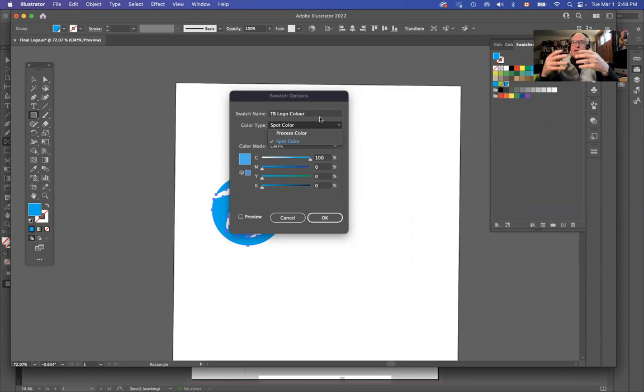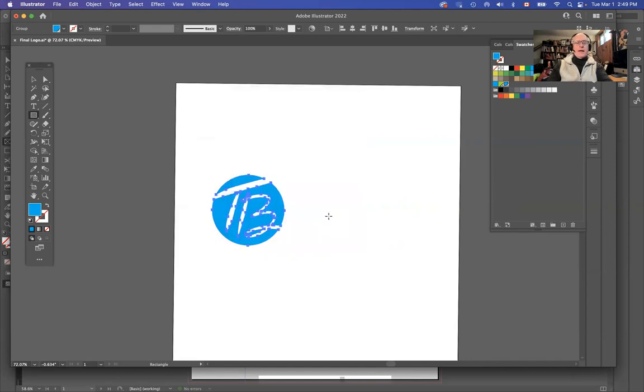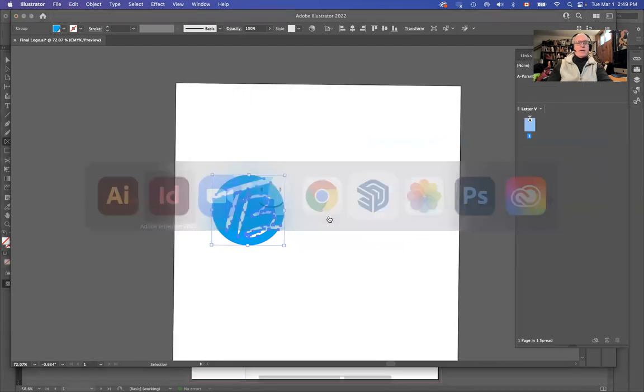Process means it's going to mix that color up out of CMYK. Spot means it's blue ink. Just put blue ink on the press, or purple, or orange, or whatever color it is, and use that color of ink. So it's not mixed up out of 4 colors. It's just one color of ink. It's a spot color.